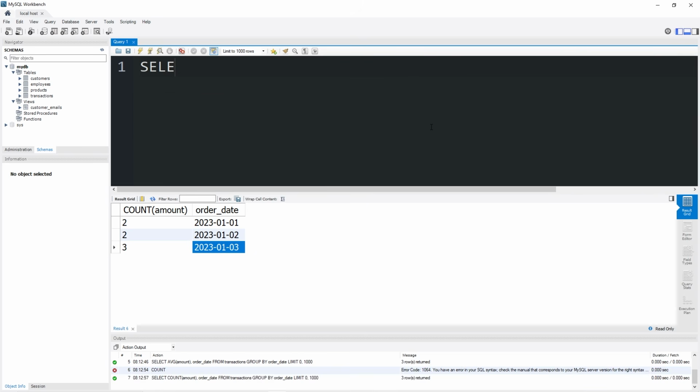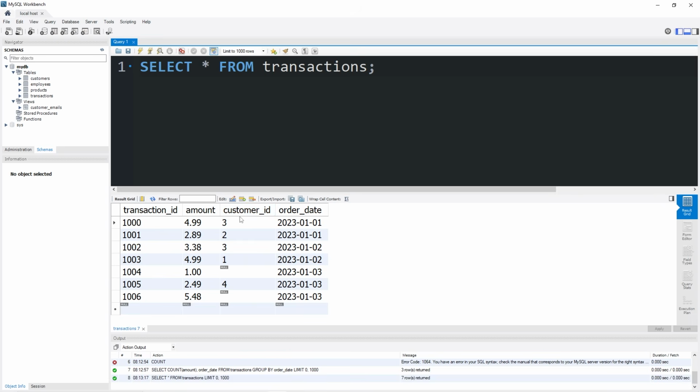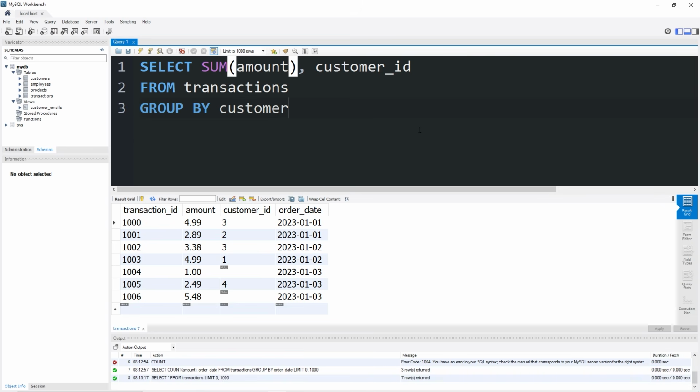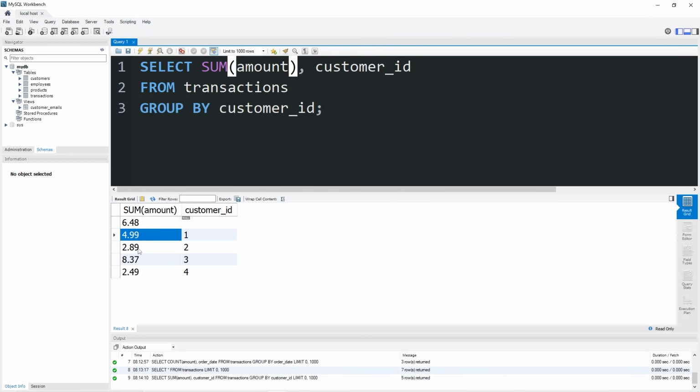Let's try a different column. Let's group by customer ID this time. How much has each customer spent total? We will select the sum of every amount. We will also need a column for customer ID. From our table, transactions, then we will group by the customer ID column this time. Here is the sum of every amount that each customer has ever spent.